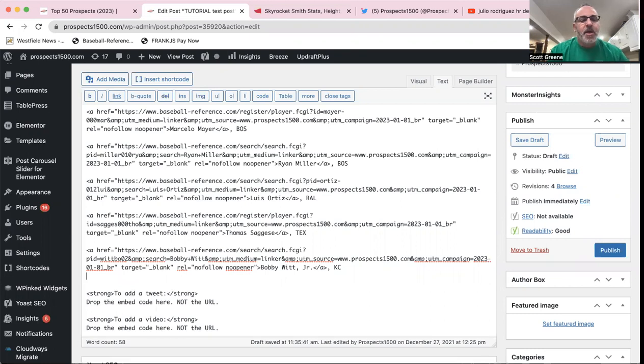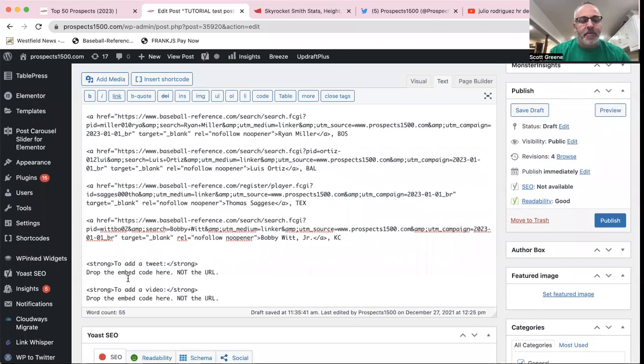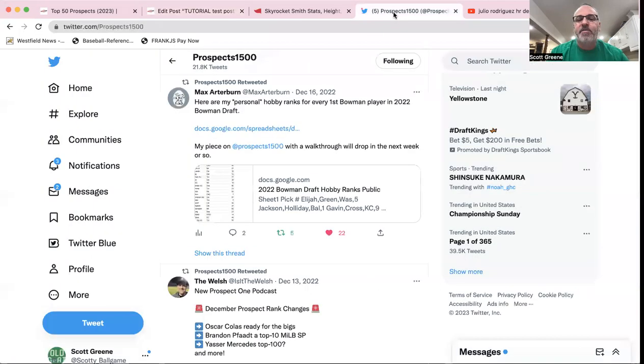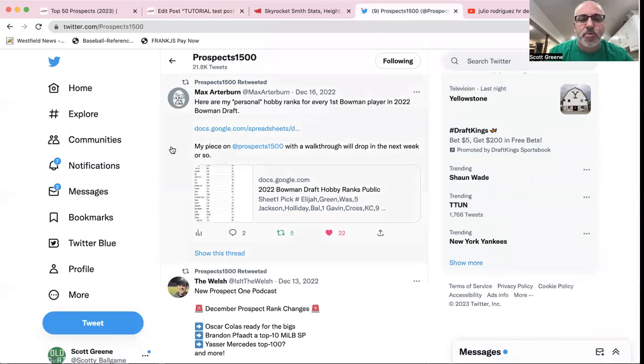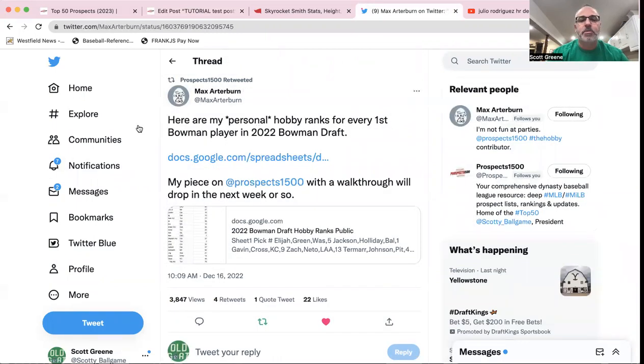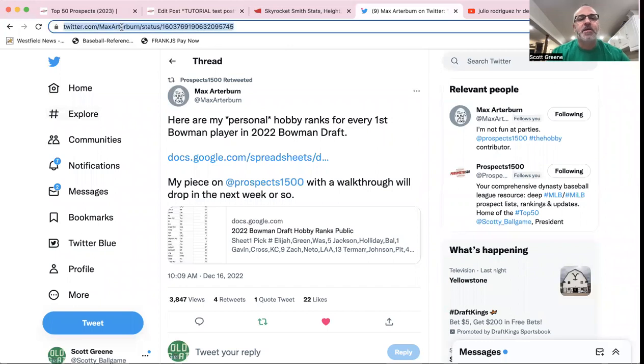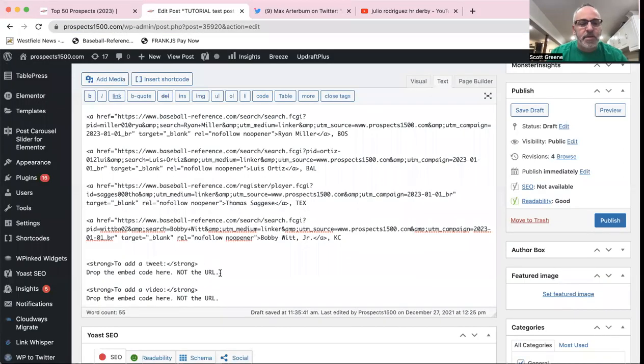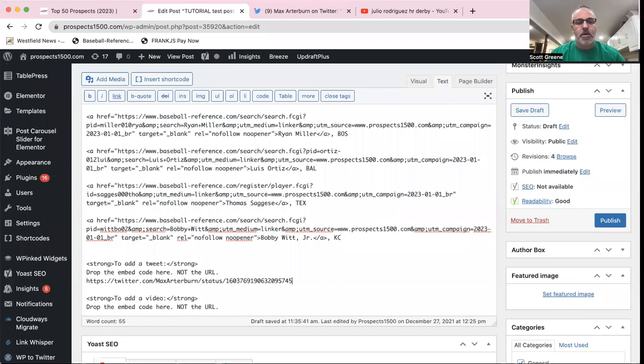All right. Adding a tweet and adding a video. This is really easy. I want to drop this Max Arterburn tweet into my article. Here is the actual tweet. I see some people will actually go up into the URL bar of their web browser, copy that URL, and go back and paste it right into the article like that.